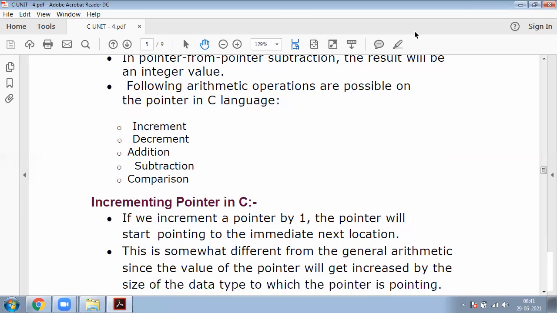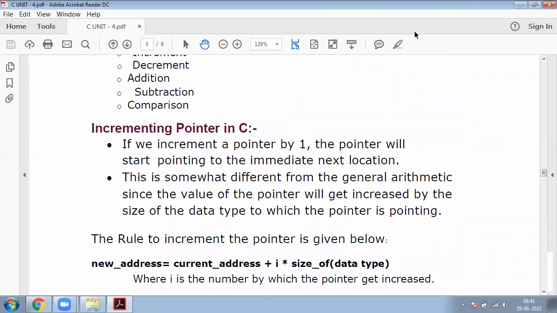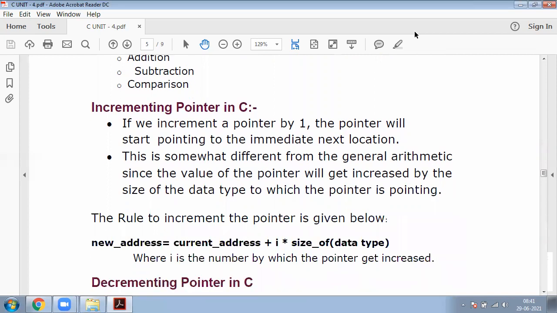So coming to our first one, that is increment of pointers in C. How is the increment operation performed on pointers? If we increment a pointer by 1, what happens? The pointer will start pointing to the immediate next position. So for example, if we perform the increment operation on pointers, what will happen?